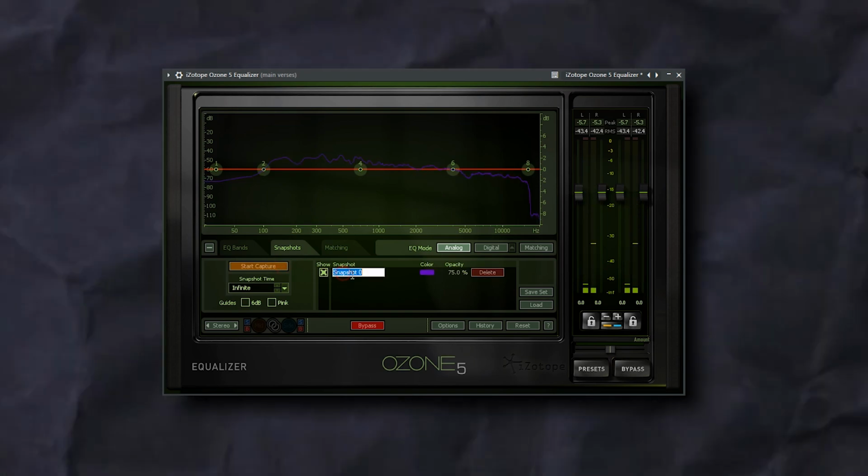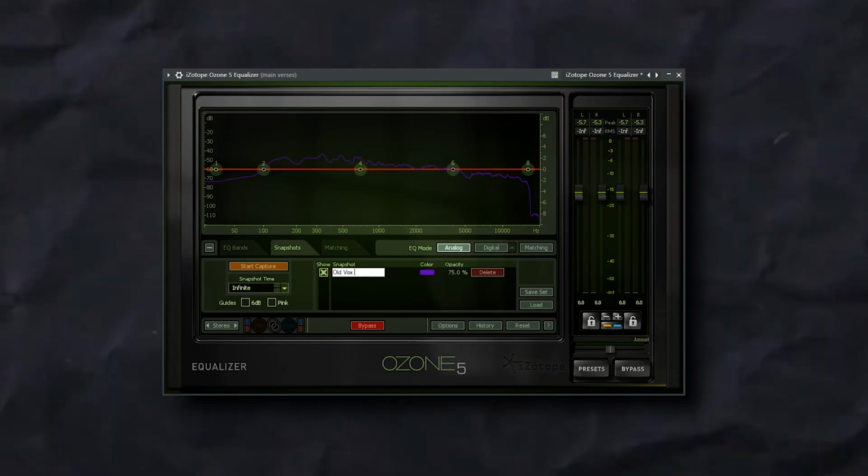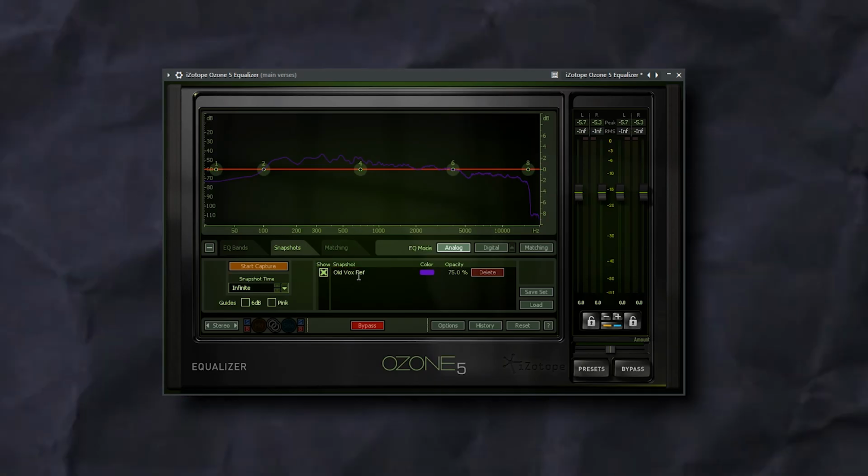For my EQ, I'm using Ozone 5, but many modern EQ plugins will have an EQ matching feature that will let you do this exact thing.